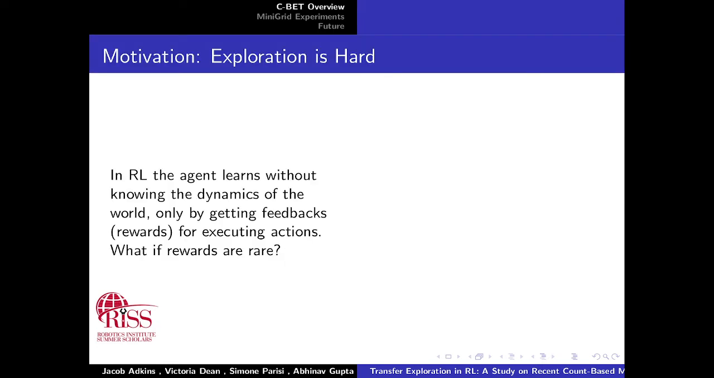In reinforcement learning, the agent learns without knowing the dynamics of the world, only by getting feedback or rewards for executing actions. But what if those rewards are rare? This problem of agents solving environments where there are sparse rewards is an active research area in RL. One way to combat the sparse reward problem is to define a form of intrinsic motivation for the agent to want to explore its environment.